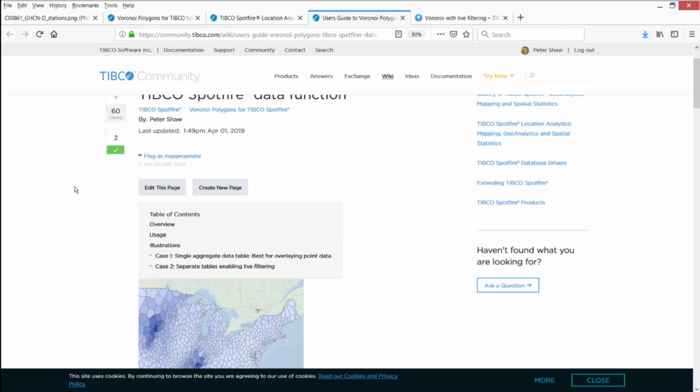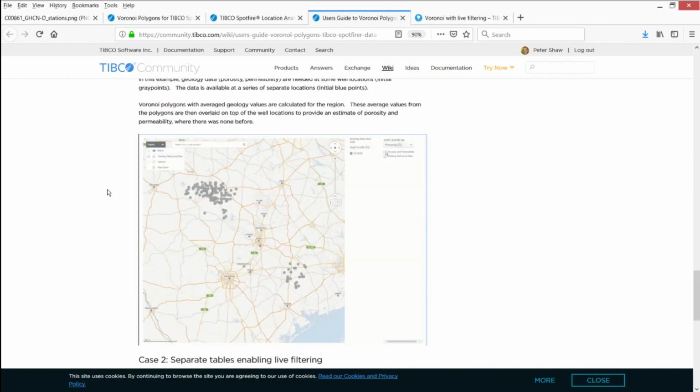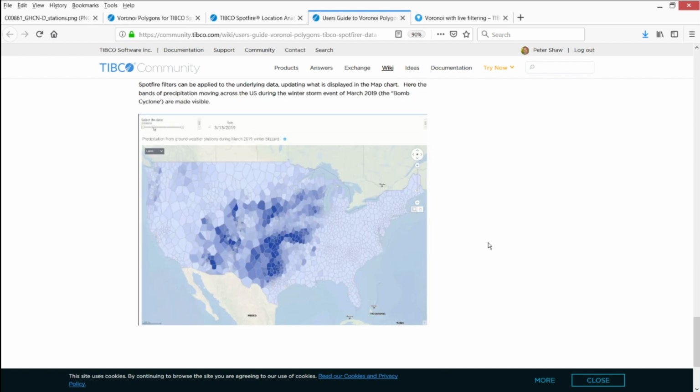Two common use cases are covered step by step in the user's guide. The first use case addresses the situation where you have two types of locations. In one group of locations, such as wells, you would like to estimate some geological information, such as porosity. Geological information is available in the area, but at different actual locations. Here we create Voronoi polygons for the geology data. The aggregated geology values in the Voronoi polygons are then overlaid onto the well locations, so these now have estimates for the geology parameters.